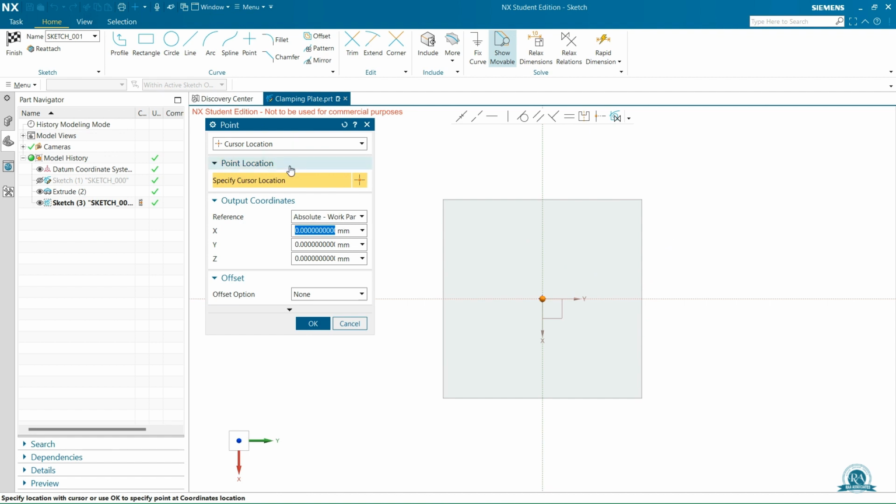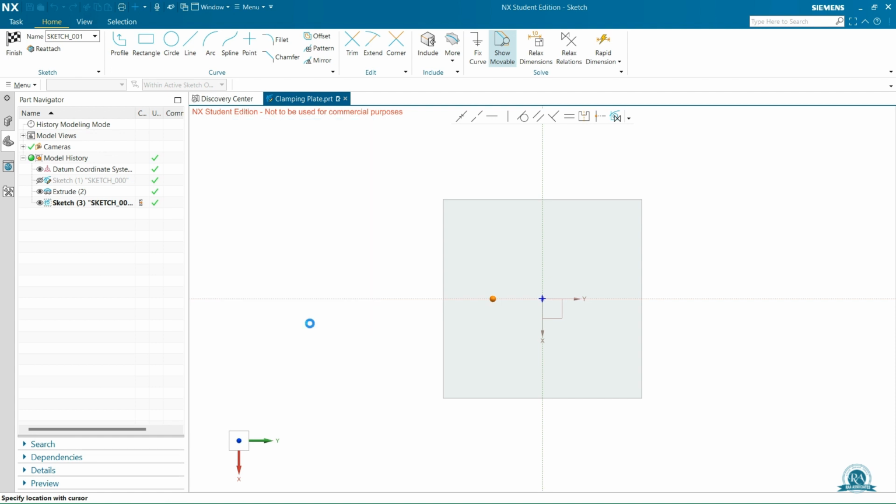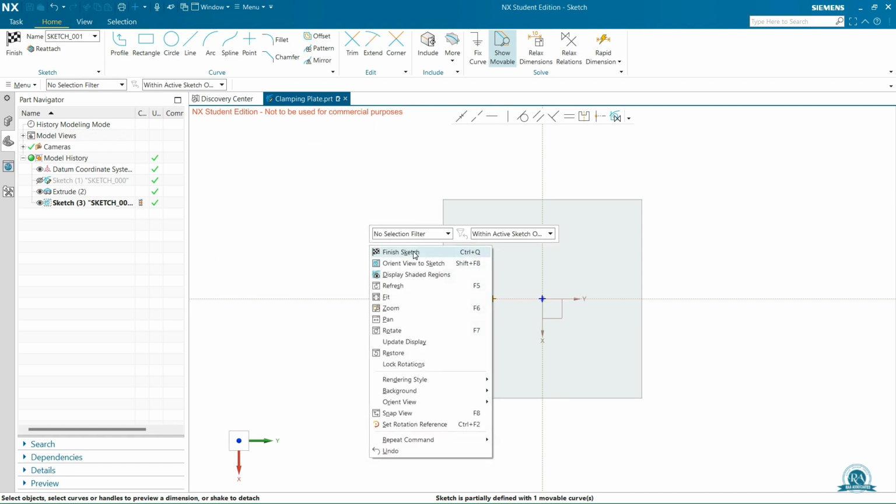Open the point dialog box. Enter the value minus 8 mm in the y-axis and say OK. Close the sketch point. Finish the sketch.